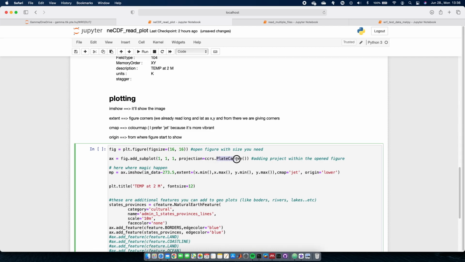This is the projection name. You can give another projection. There are multiple that you can read in the Cartopy module. After that, I will use the imshow command, which is a command from matplotlib. It will help you show your image, meaning your data, within the geospatial plot.